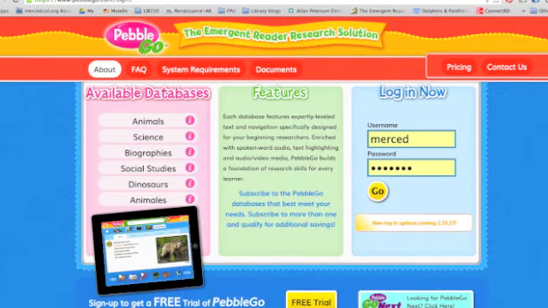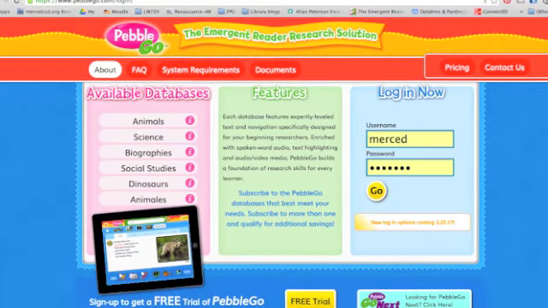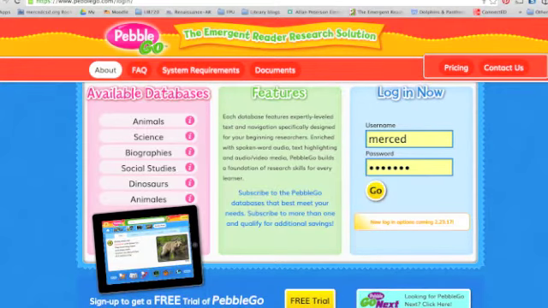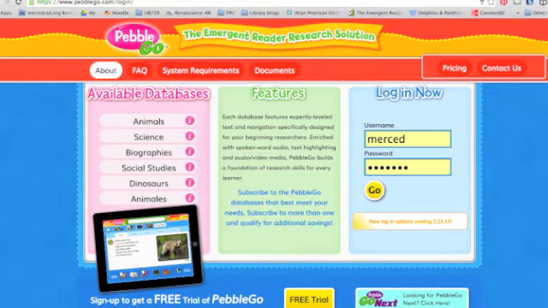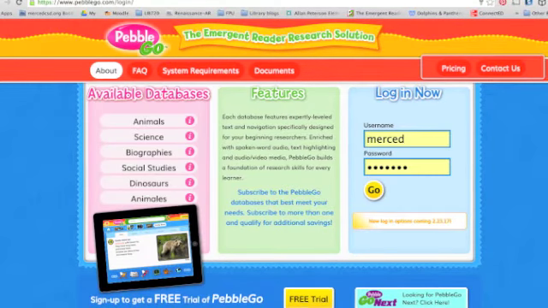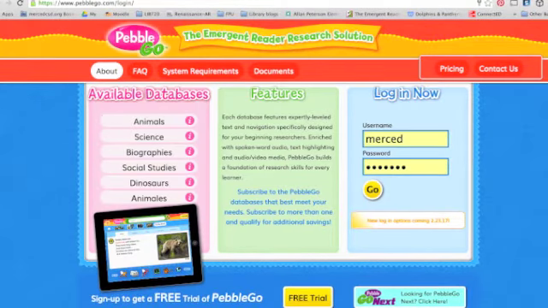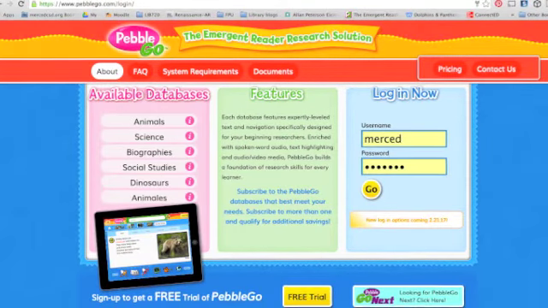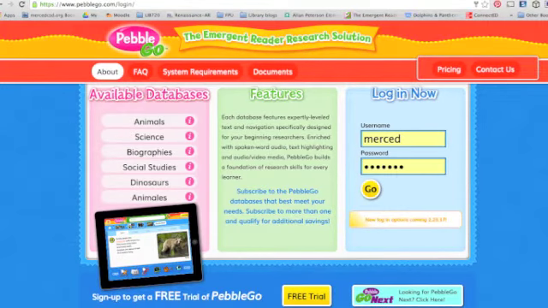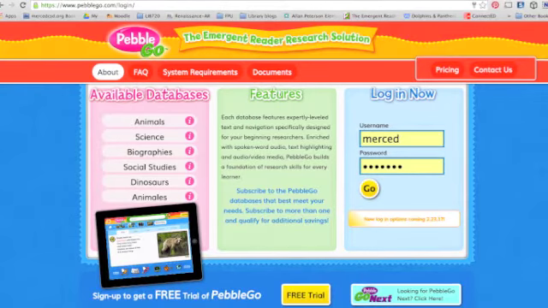As I take you on this tour through Pebblego, I will show you some of the available databases that they have. They have animals, science, biographies, social studies, dinosaurs, and in Spanish, animales. They have different features, and every student and teacher, all they need to do is log in. Type in Merced, and the password is library.